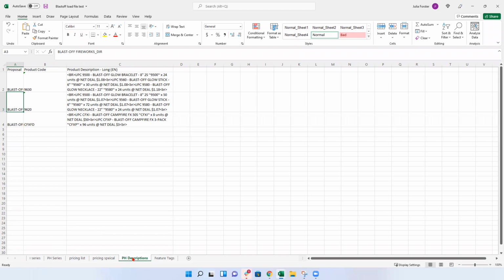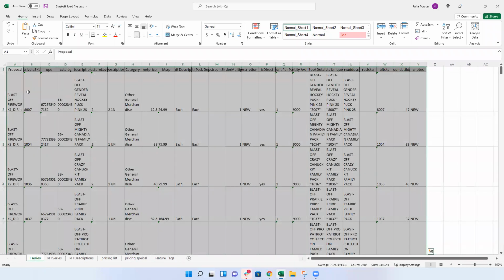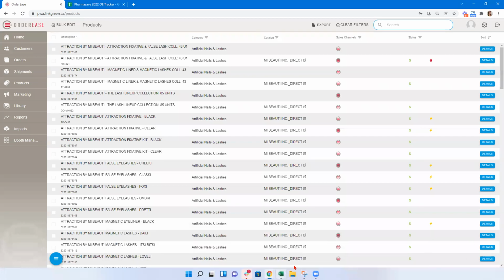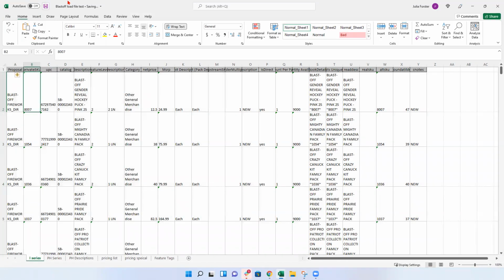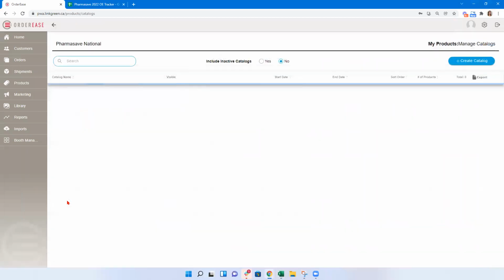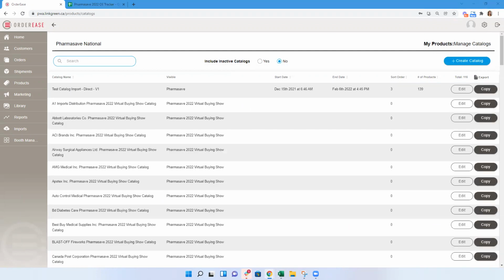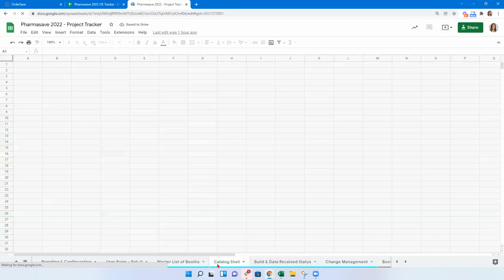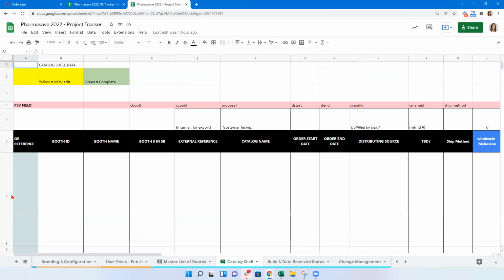I think it'll help to move this over here. Okay. So to get started, let's save that. Save. So first of all, we want to build a catalog shell. This catalog shell data is going to be in this here. So Pharmasave is going to be filling it out.